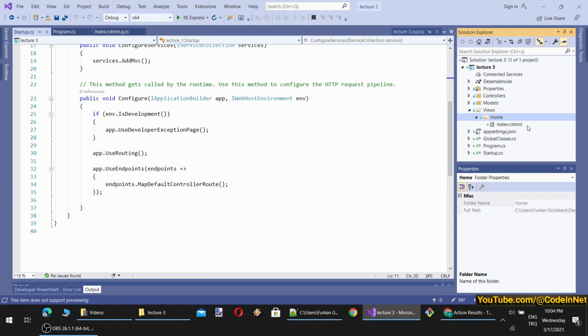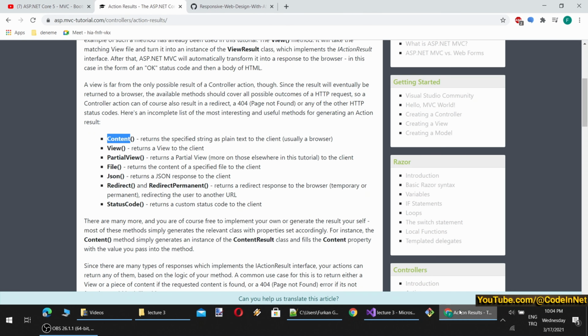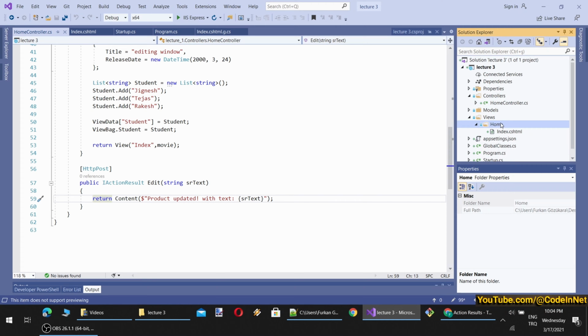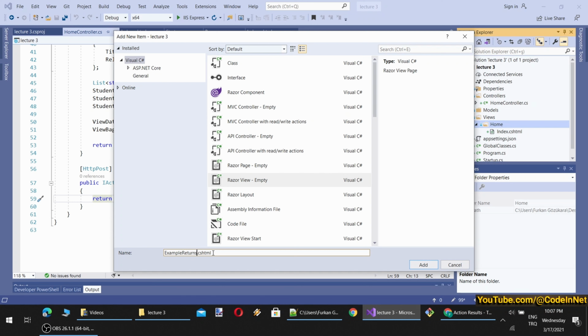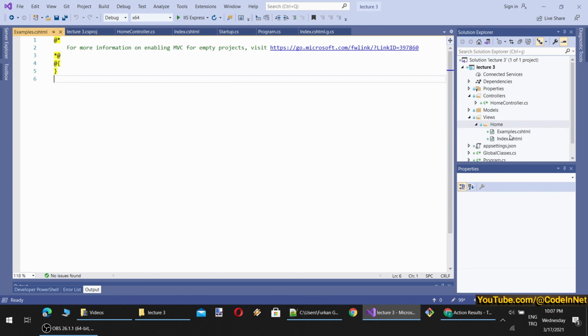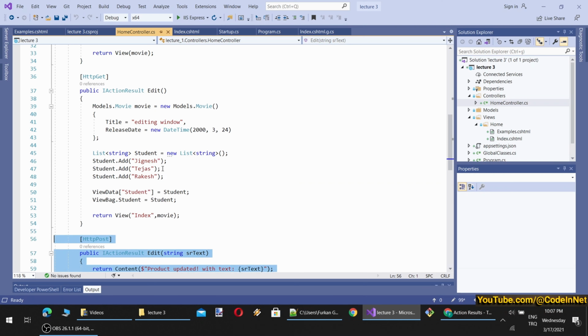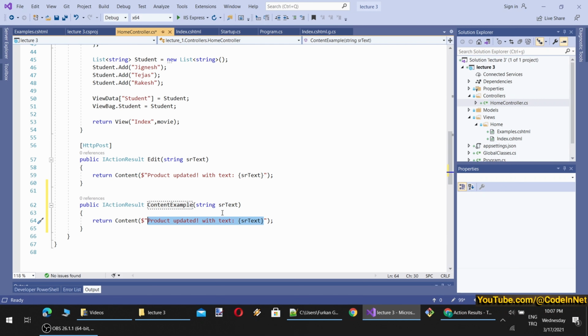What I'm going to do is add some new index pages to test them. For example, let's say Content. I will be using the same Home controller, but I will return different views. Start with a content example. Add an empty view and I will name it Example. You see it is a Razor view, empty. So in the Home controller, I am going to write different methods. Let's write a method for the example of content, ContentExample. In this case, it will return a content. We already had that, but I will leave it like this.